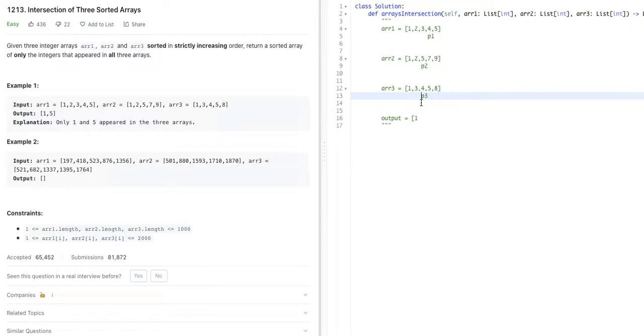So now I will find the biggest element again, 4, 5, and 4. What is the biggest element? 5. So I need to move P1 one step forward and P3 one step forward. What is the biggest element? As you see, they're all 5, so we can add it to the output array, and then we can move them one step forward, one step forward, and one step forward.